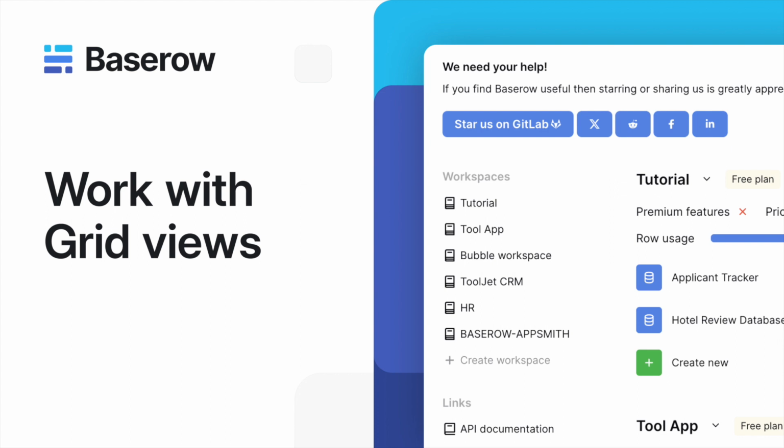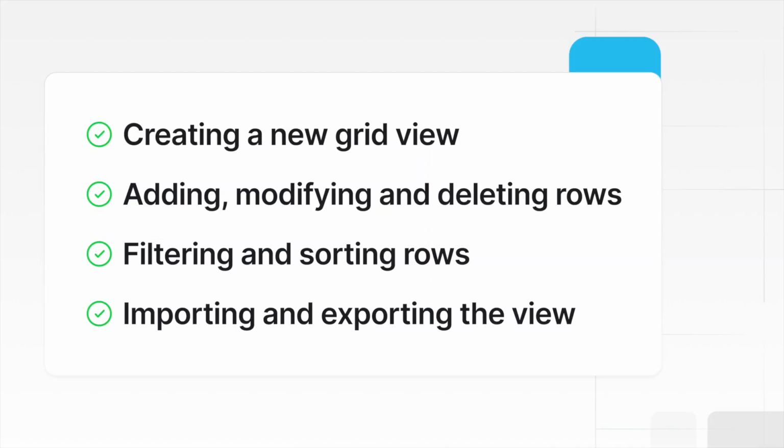The grid view presents your data in a clear, organized table, much like what you are used to in spreadsheets. It allows you to seamlessly visualize and manipulate your information within Baserow. This guide will teach you how to create a new grid view, add, modify and delete records, filter and sort records, and import and export the view.